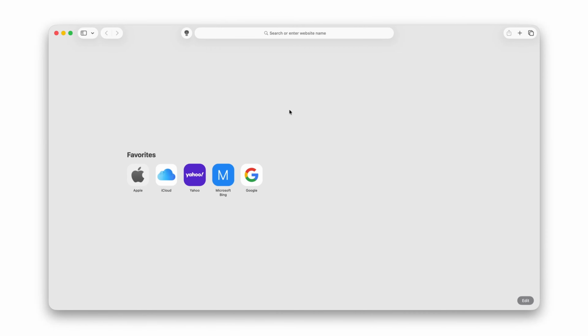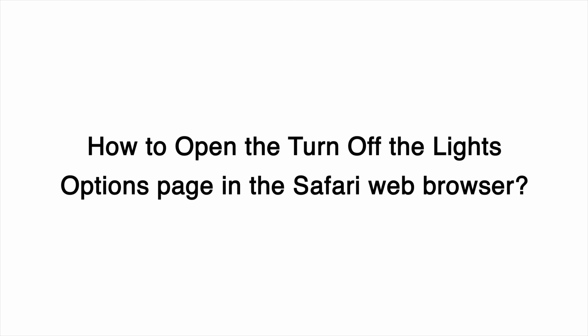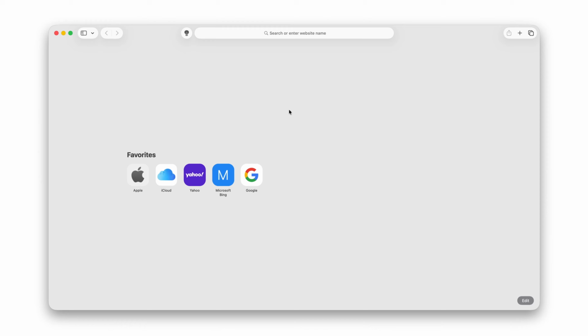Hey everyone! In this quick tutorial, I'll show you 3 easy ways to open the Turn Off the Lights options page in the Safari web browser. Whether you want to customize the dimming effect, change themes, or adjust your favorite settings, these methods will get you there in just a few clicks. Let's get started. Open Safari and look at the toolbar.